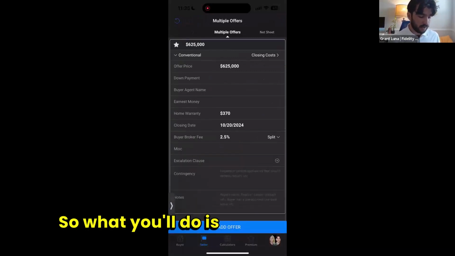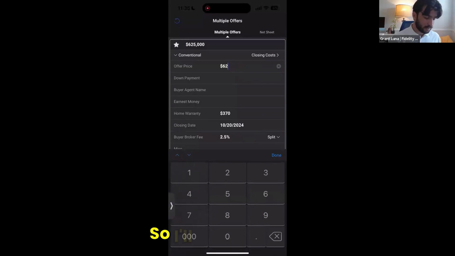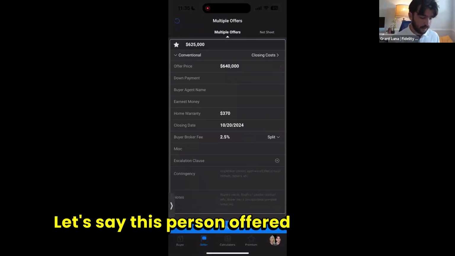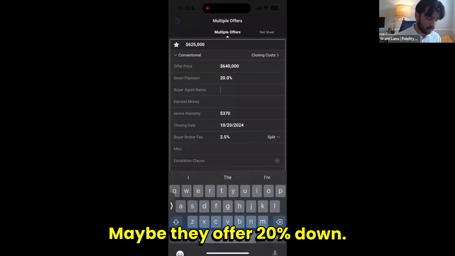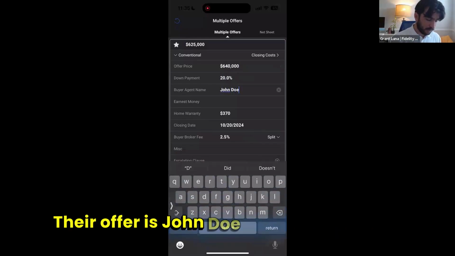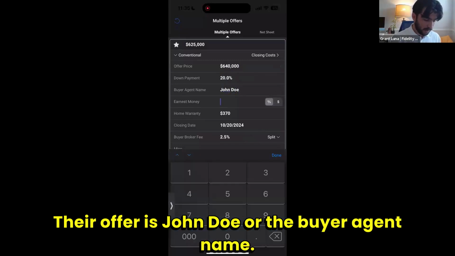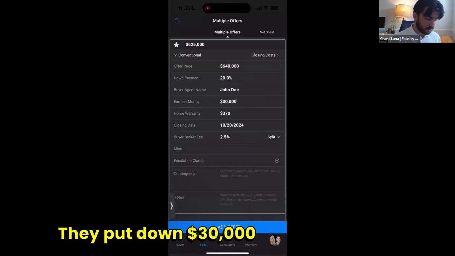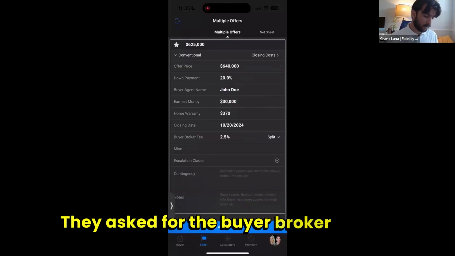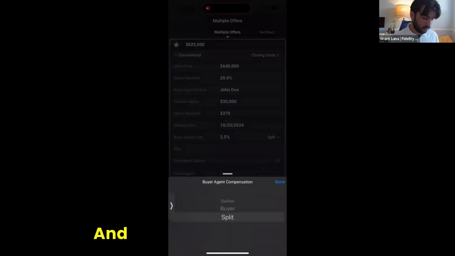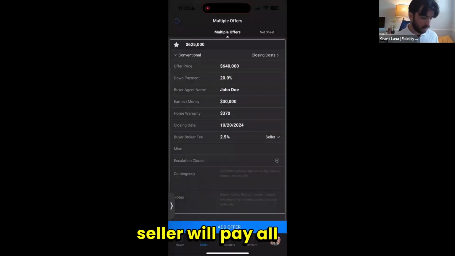So what you'll do is you'll enter in an offer price. So I'll say $640,000. Let's say this person offered $15,000 over asking. Maybe they offered 20% down. Their offer is John Doe, or the buyer agent name. They put down $30,000 for their earnest money. That's the home warranty amount they asked for. The buyer broker fee, it's 2.5%. And we'll say they're saying the seller will pay all of it.